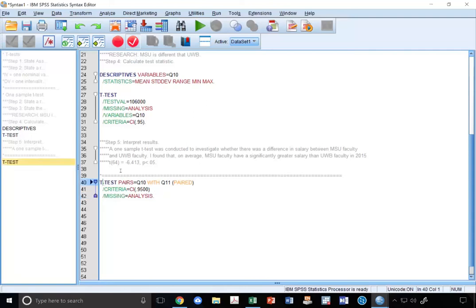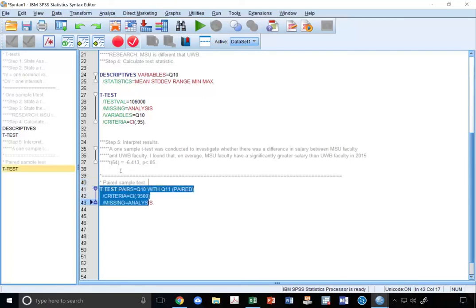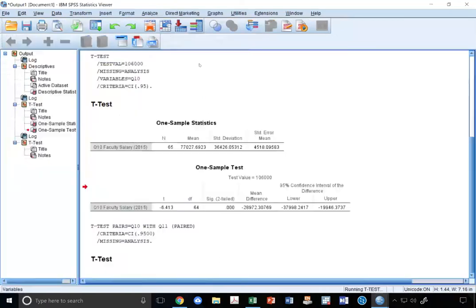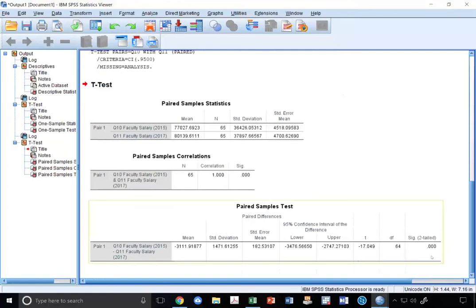So this is our, and I will call this the paired sample test, and we want to highlight this and click run. And again, let's go through this. So we have our paired sample statistics. So we have our means of faculty salary in 15 versus 17, sample size, standard deviation, and so on and so forth. Then we have the correlations between the two, so it's a direct correlation, which is great. It is what it is, and so let's run through here.